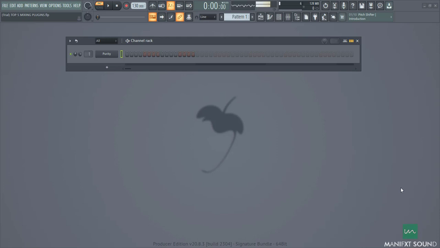Top 5 free plugins that you can add to your archive and also use to improve your mixing and your music production process. So without wasting much of your time, let's dive right into the section. The first on our list is called Wider, and the plugin was created by a company called Polyverse.